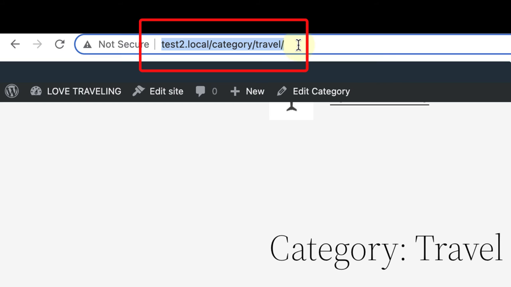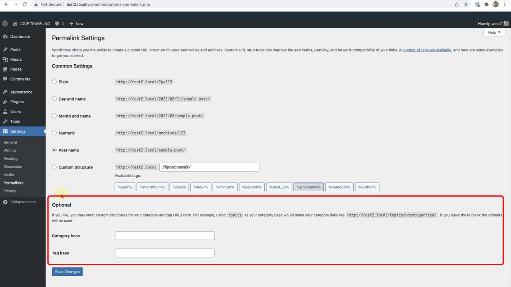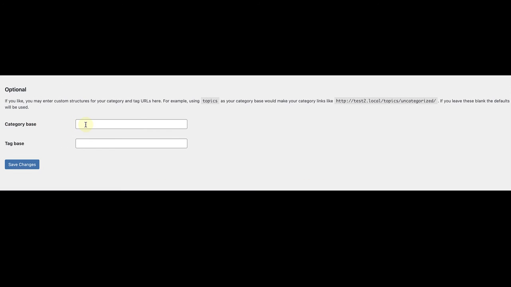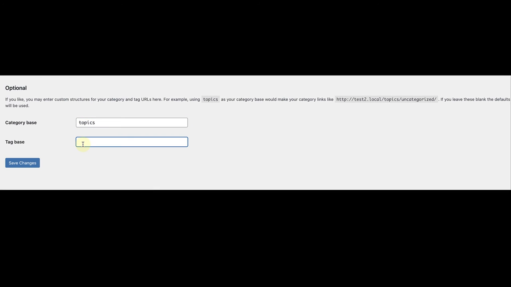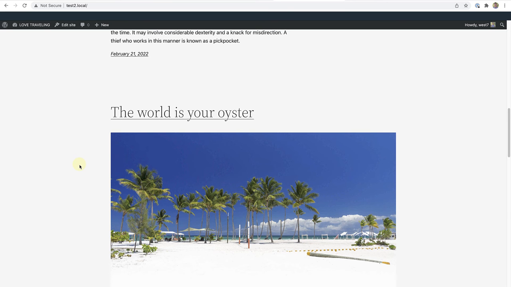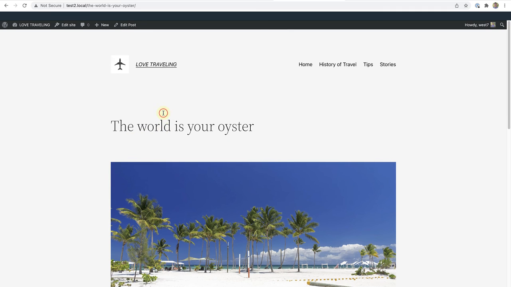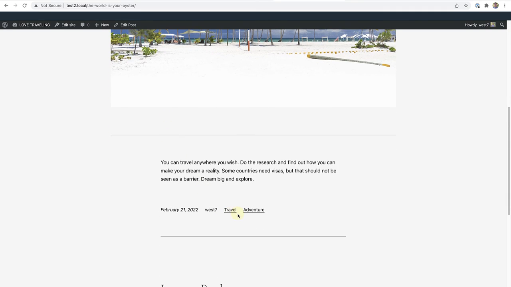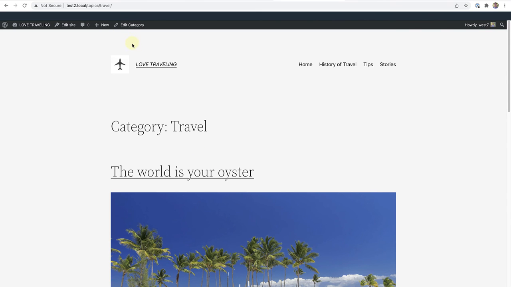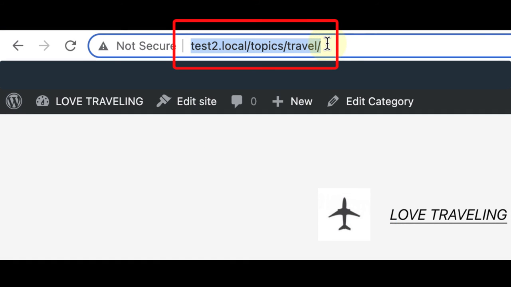But if we go to permalink settings, we can actually change the word category or tag. At the bottom, below Optional, it says if you like, you may enter custom structures for your category and tag URLs here. So instead of saying category, we can change it to something like topics. And instead of your tag permalink saying tag, it can say keywords, for example. To see this applied on the front end, let's open up the World is Your Oyster post. Scroll down and then click on the Travel category. The permalink now says topics and travel and not category and travel anymore.